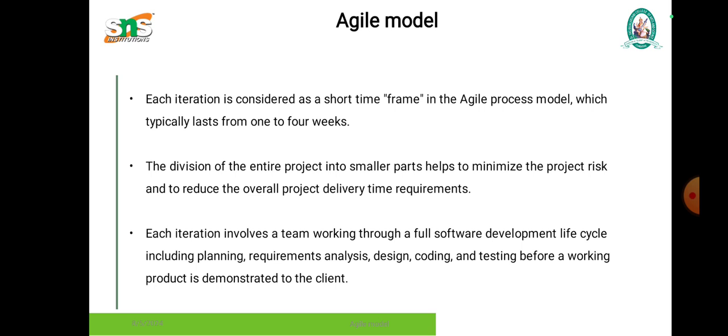The division of the entire project into smaller parts helps to minimize the project risk and to reduce the overall project delivery time requirements. Each iteration involves a team working through the full software development lifecycle, including planning, requirement analysis, design, coding and testing, before a working product is demonstrated to the client.